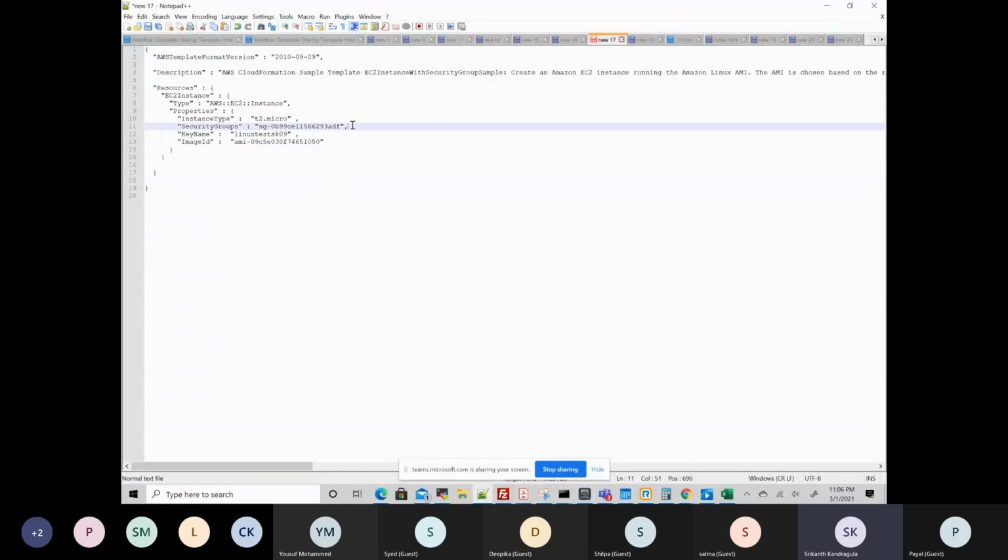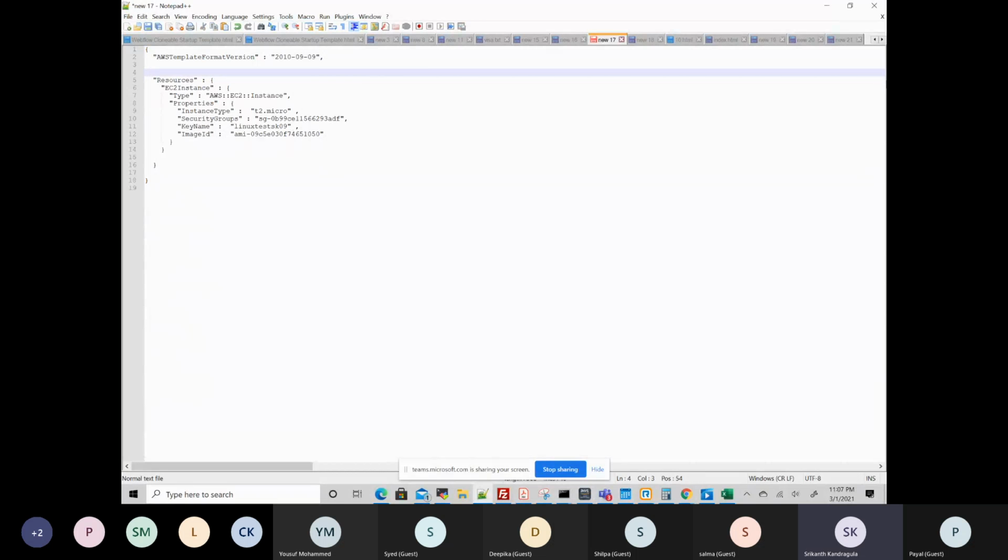You need to take any of them. Either you can create a security group separately, or you can take just the security group ID from one of your existing ones and just run it. It's as simple as that. I'll take this one also. This you don't need either. This is just a description, so I'm removing that also.